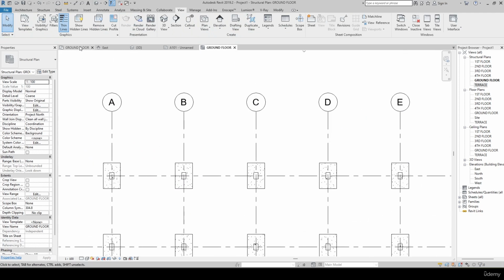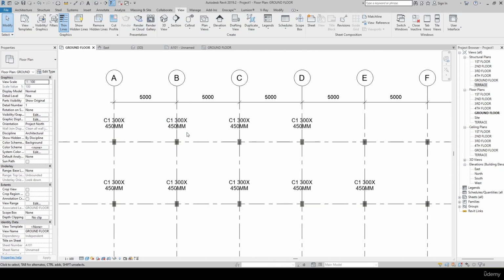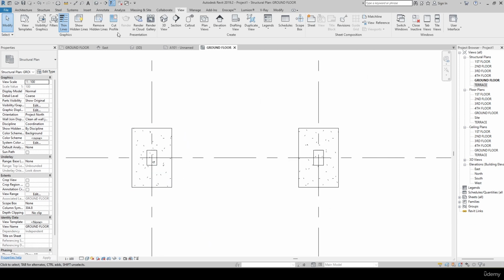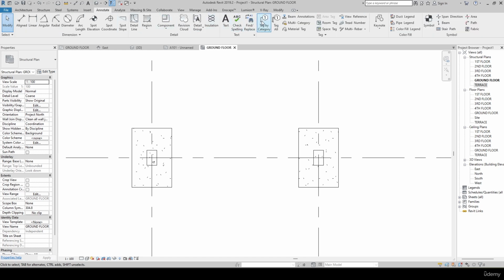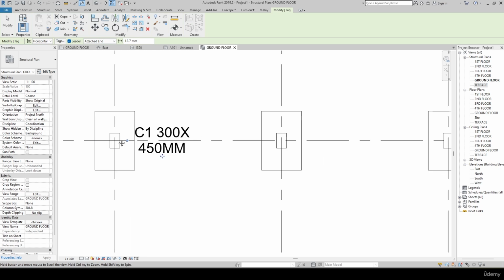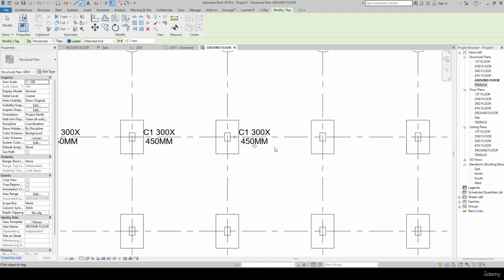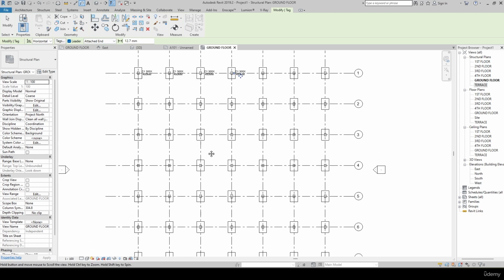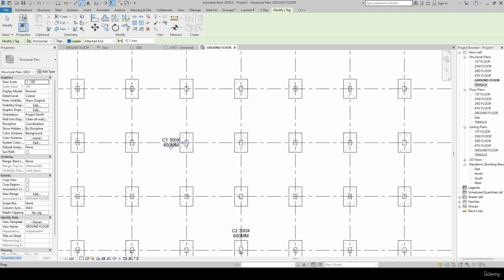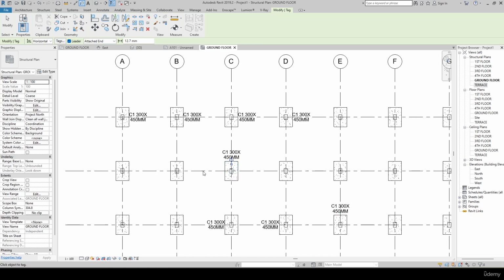Now here as well, I think I'll do one thing. Annotation part here also, let me do one thing. I add here also annotation, go to this annotation, tag by category. I've already loaded the column category, that's why it's taking here. Okay, where is the C2 column? Yeah, these are the C1 columns, rest are the C1 columns. You can do randomly wherever you want. So yes, this is how it works.